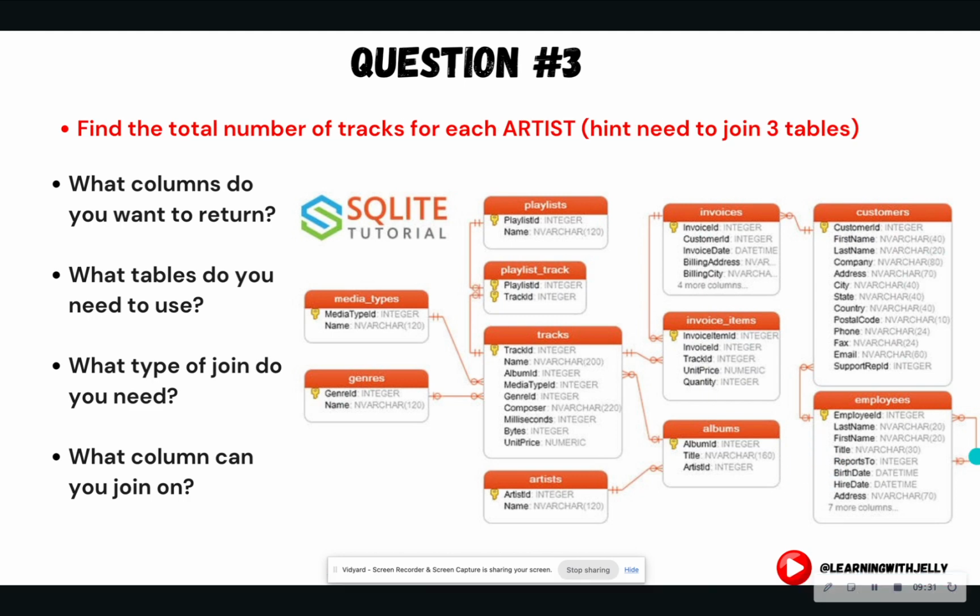Now, our third question is a little bit more difficult. We want to find the total number of tracks for each artist. So it looks like we may have to count up the amount of tracks that we have for every artist. So artist Jelly has 9 tracks. Artist Drake has 200 tracks. Artist Katy Perry has 300 tracks, and so forth and so forth.